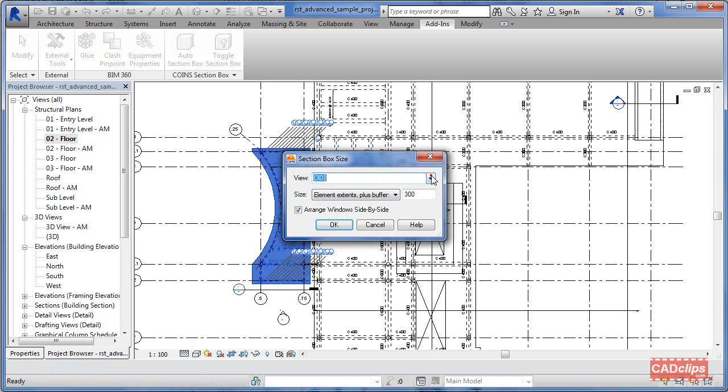And it says, okay, what 3D view? So if you have different 3D views already pre-created by duplicating, you can go in and pick the 3D view you want. I'm going to use the default 3D view. Okay. Element extents plus a little buffer of 300 units, or I can just say specify the size, and then I can give a size in there.